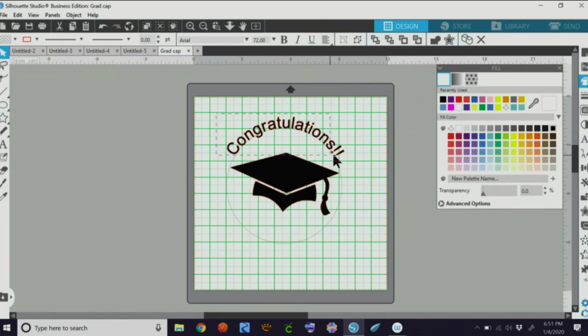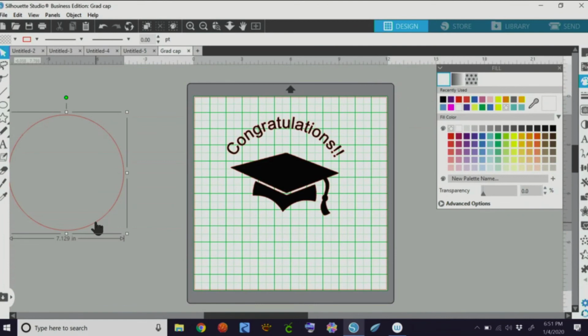I'll select this, maybe make it a compound path, and now this circle can go away, and you have a gift, part of a card for someone who's graduating. Very simple, very easy. Fun software. It's so much fun to do text.